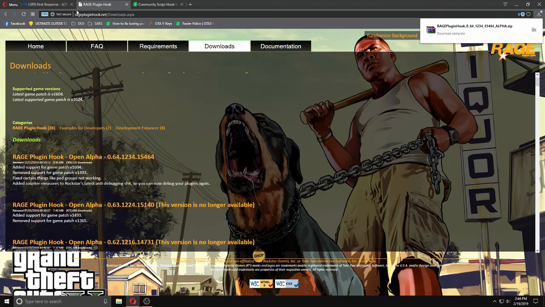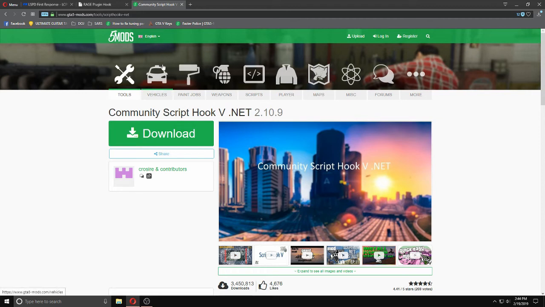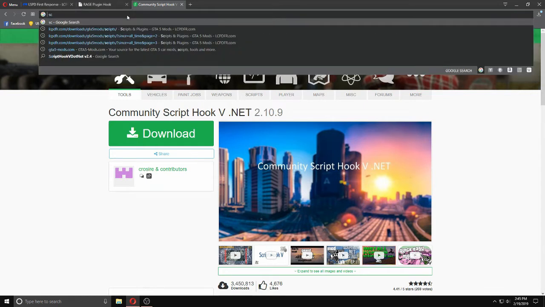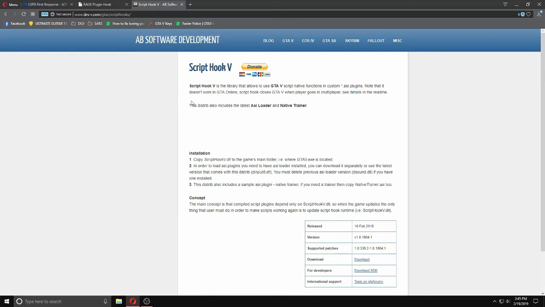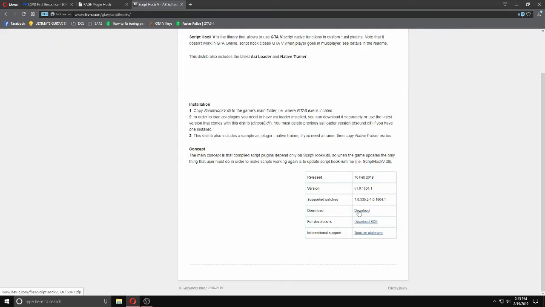So get that downloaded. And then you're also going to need Script Hook V, but this is actually scripthookv.net. Here's going to be from the actual developer, Alexander Blade. It should bring you to this. I'll put all the links of what we're using in the description. Just come through here, download this. Don't download the SDK because that's for developers, if you're making your own stuff. We're obviously not going to be doing that today.